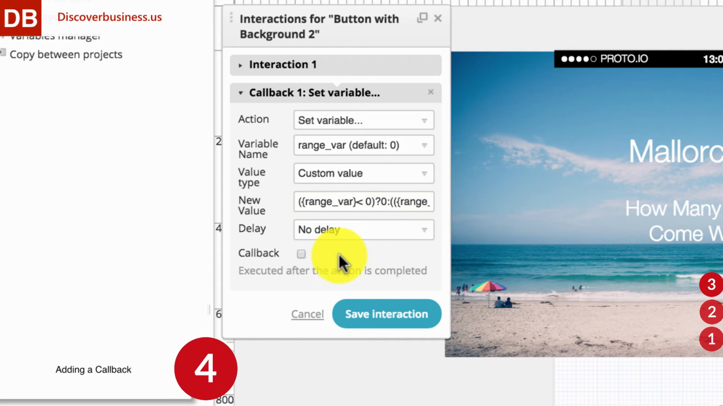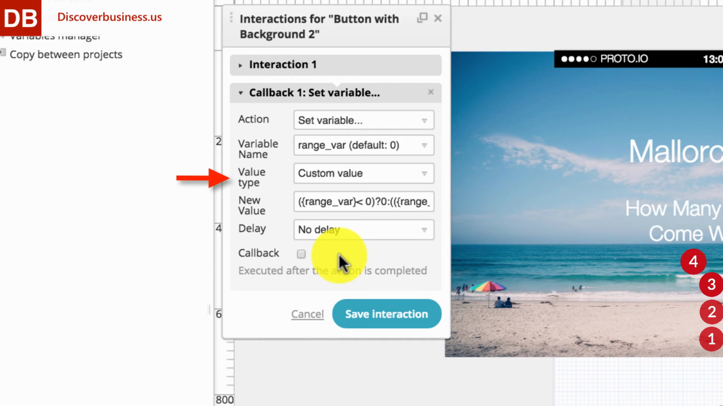Okay, let's recap. The purpose of this callback is to adjust the variable if it's below 0 or above 10, since our scale does not exceed beyond 0 and 10. Once the first interaction is complete, this second action begins. It sets a new variable, which is the action, for the variable range_var, which is the variable name. A custom value, which is the value type, is set, and it's based on the JavaScript that we entered above, which is the new value.